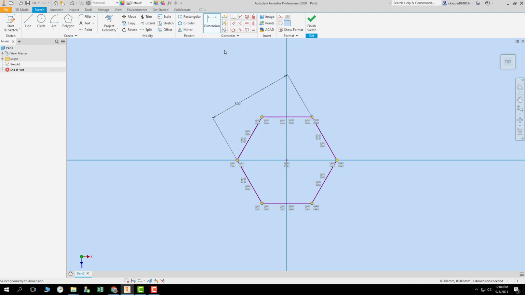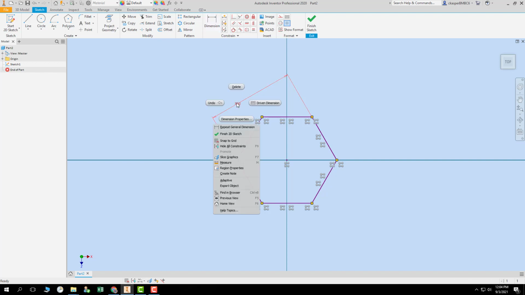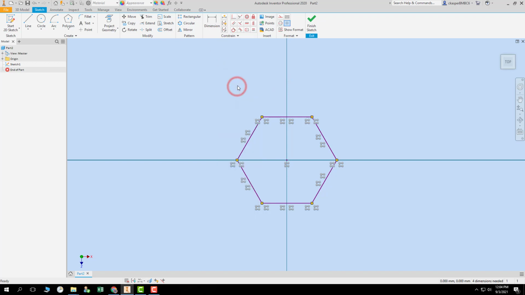Okay, so I'm going to hit escape. I think what the problem was is I was still in dimension mode. So I'm going to hit escape like crazy. I'm going to right click on this, and that's what it was. I was in dimension mode trying to delete it. You need to be out of these modes, out of these commands, in order to do things like delete.